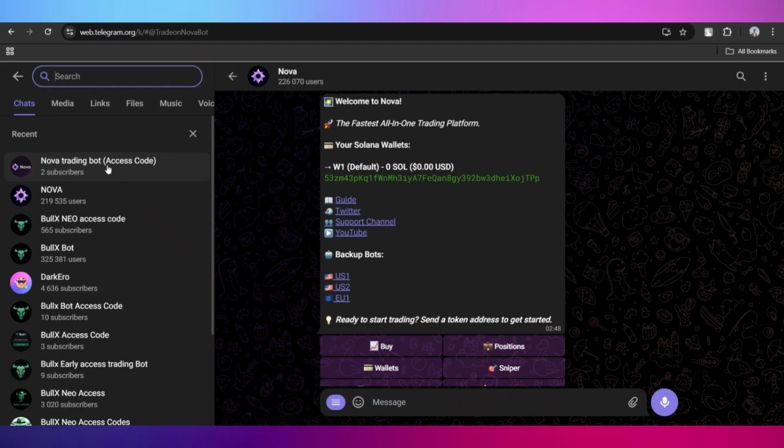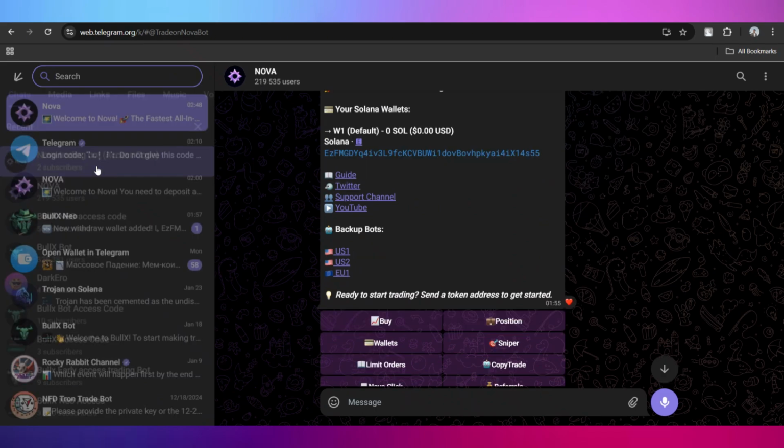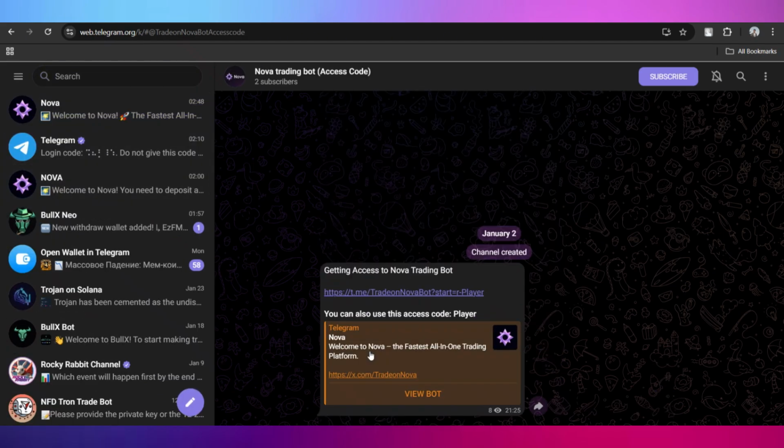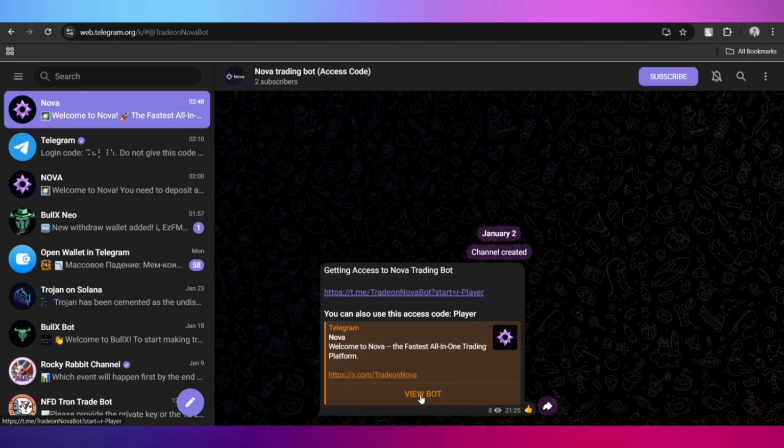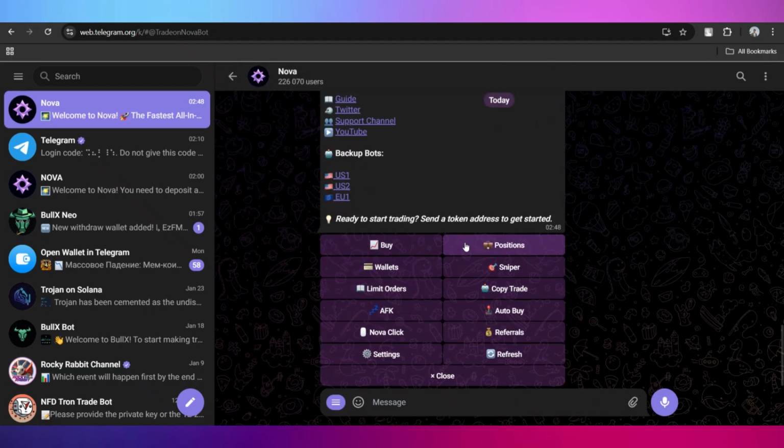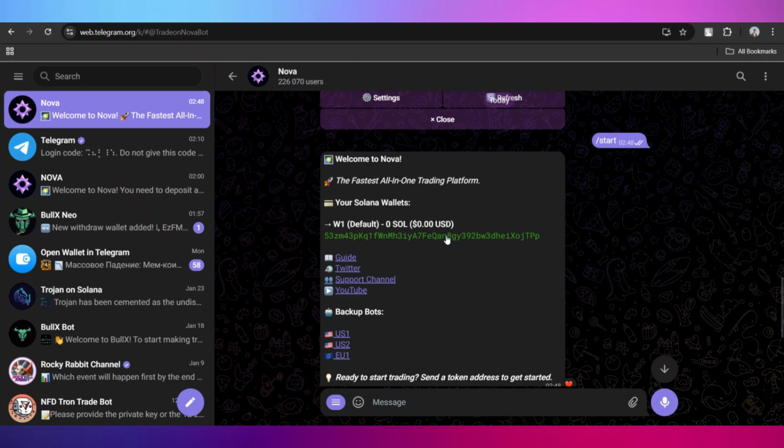Simply head over to the search bar here, search Nova Trading Board access code. You will see this option popping up, and here simply go and click on view board, and you will get all access to all of these options. Now, once you have done that, you see that you are given a wallet address of this board where you can put Solana on it. So we'll simply click on it in order to copy this.